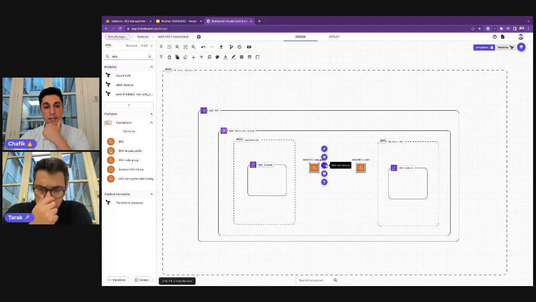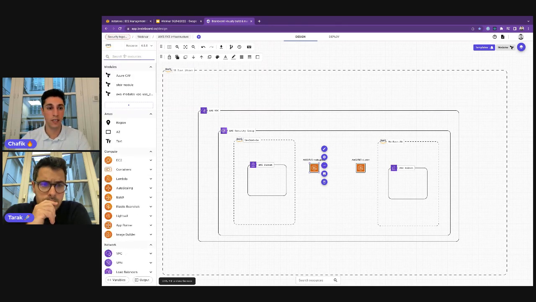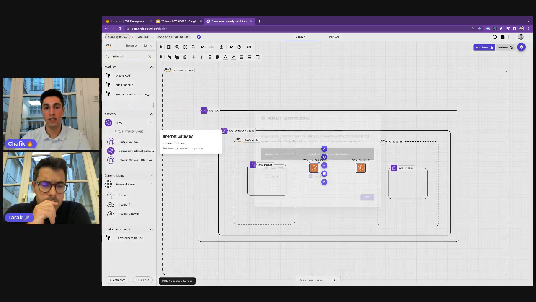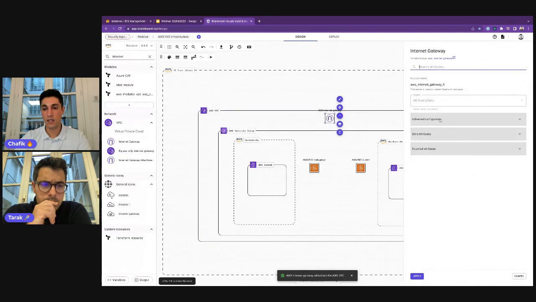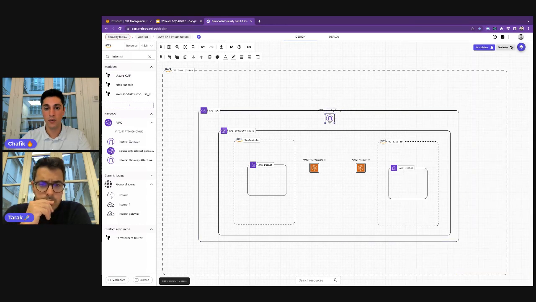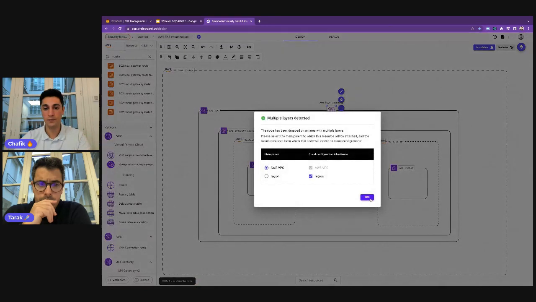So now I will be adding a networking part to handle the traffic from the internet inside the cluster and all the way around. So I'm going to add for that Internet Gateway. So Internet Gateway here, I'm going to add it into the VPC. And the configuration, it detected the VPC automatically, which is just great. This is all what I need. And I'm going to put it here in the middle. All right. And now I'm going to add route table. So here, I'm going to add a route table. Yes, route table. And I'm going to add it here in the VPC.